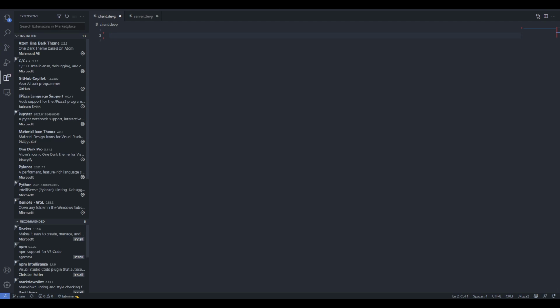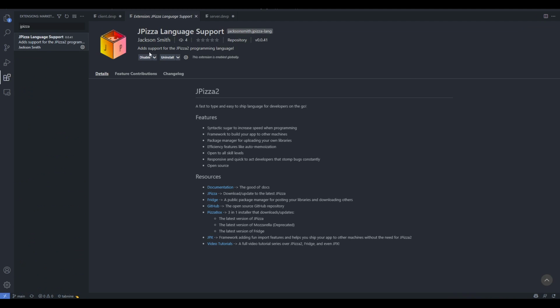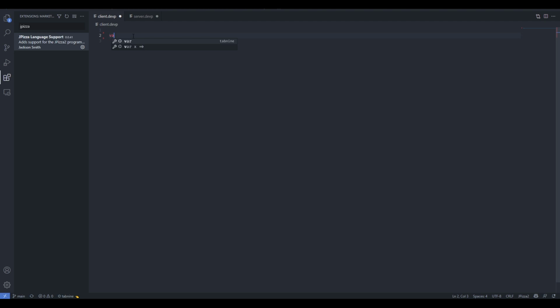You can get this plugin by just searching JPizza in the extensions, and you have JPizza language support. You just click install right there, and voila. Then you have all this cool stuff like that. It's really nice looking.